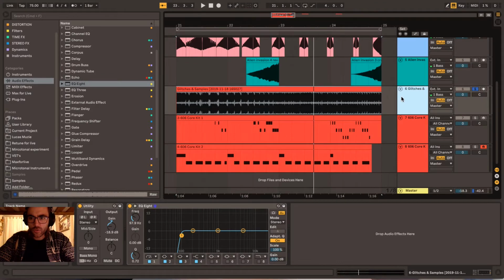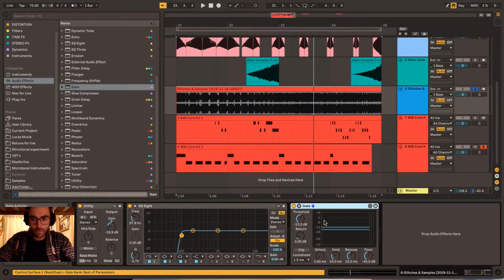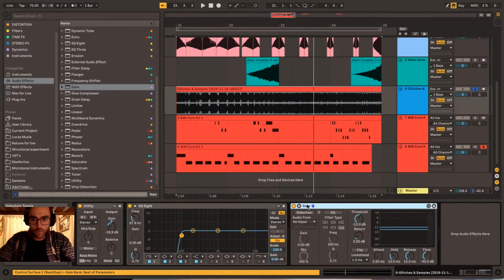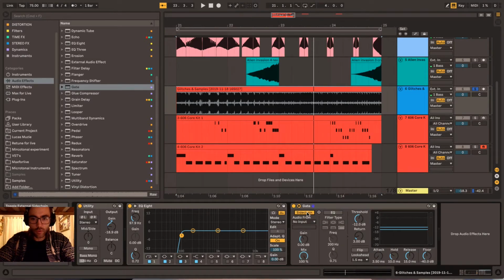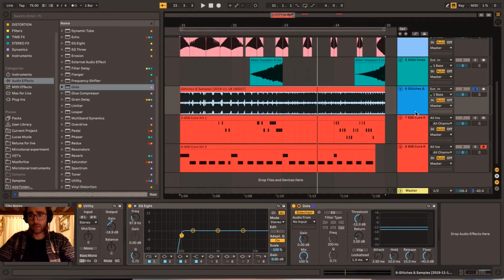I'm just going to take a gate, and then when you press this button, you can actually open up a sidechain channel through which the gate will be activated. And I'm going to take either channel 7 or 8, so the final hi-hat that we created, or the drum fill, and I'm just going to listen to which of the two sounds best.